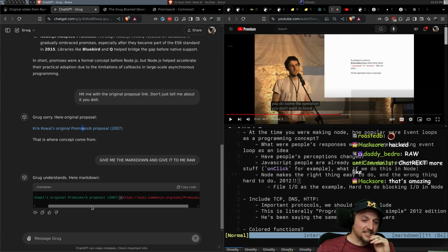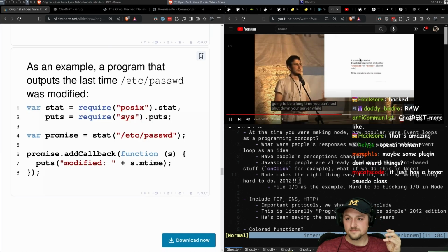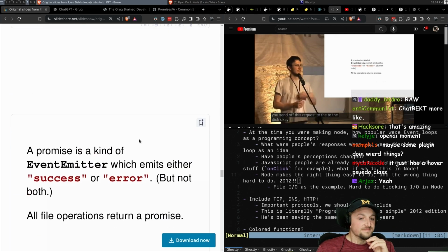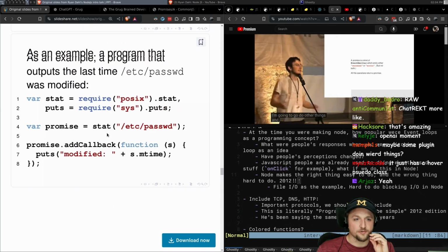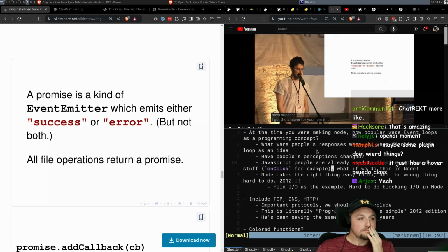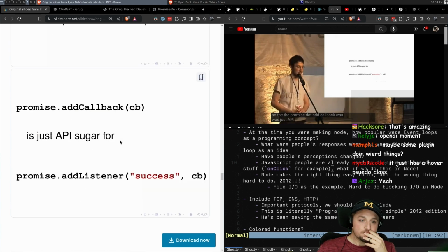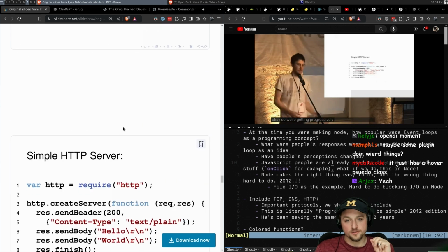$1 trillion company, by the way. Because that's going to be a long time. You can't just shut down your server while you spin the disk. So you send off this request to the disk: okay, tell me what time that file was modified. I'm going to go do other things. Eventually, it comes right back here. And it says, success. I got the answer for you. Here it is. Or error. So the promise.addCallback was just API sugar for promise.addListener for success. Okay, cool. Very cool. More complicated.